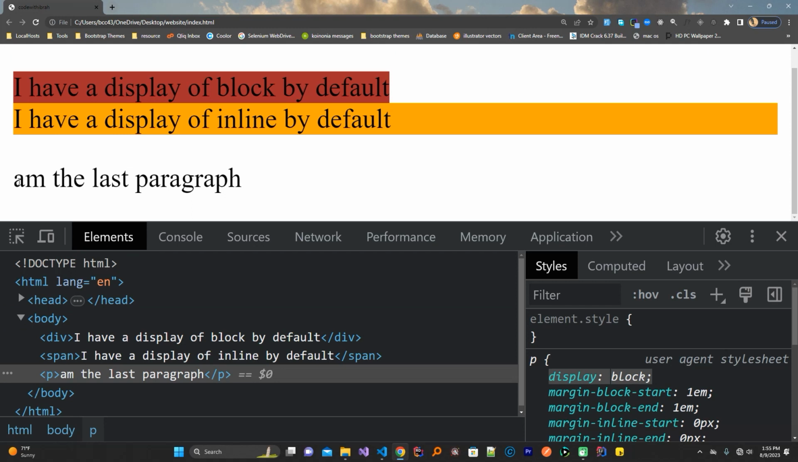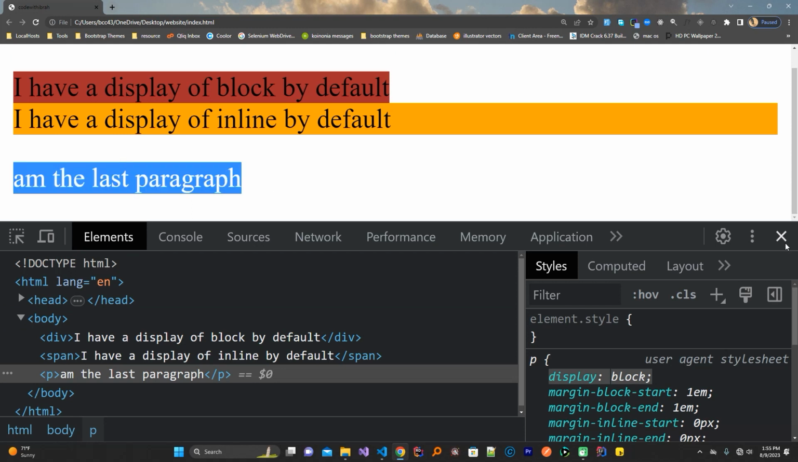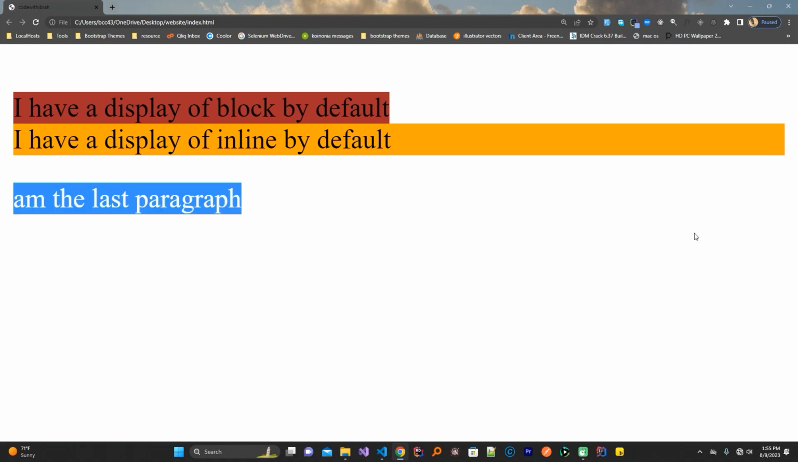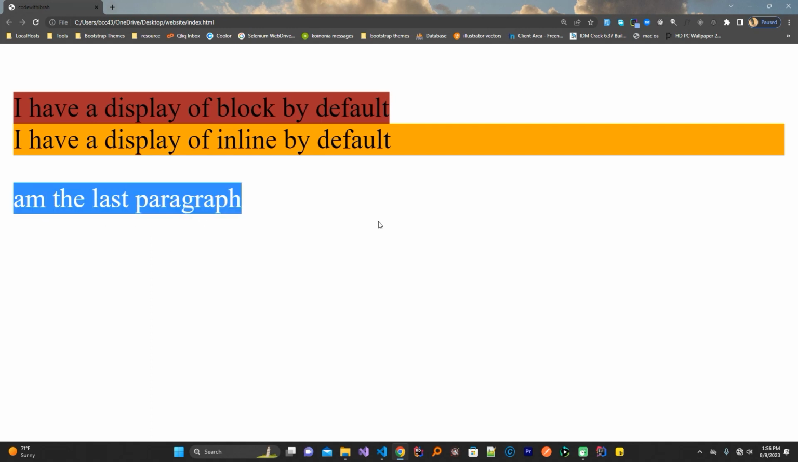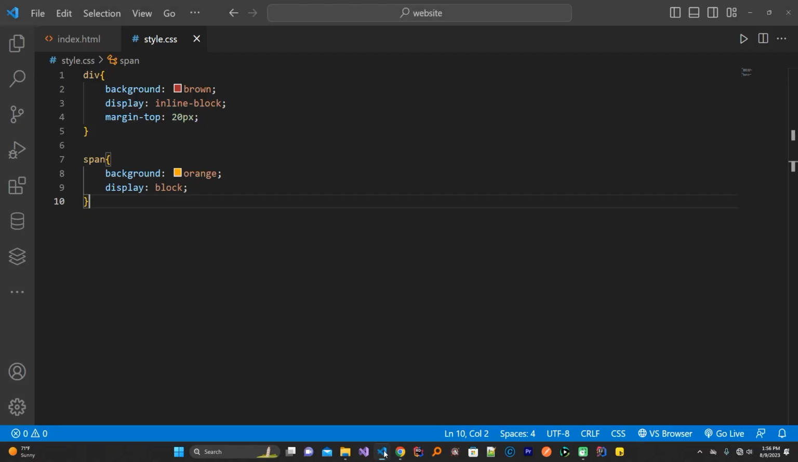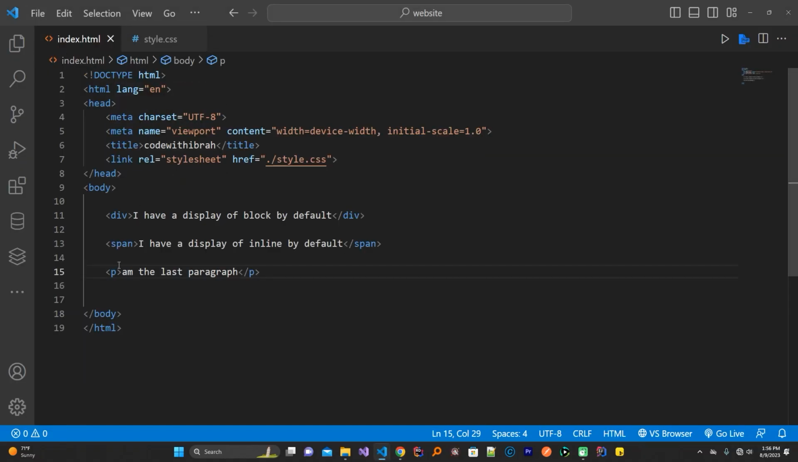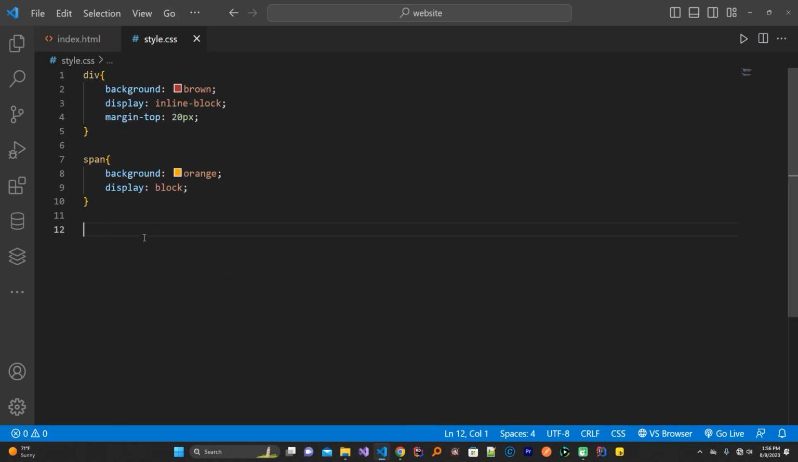So every p element is what? It's a block level element. Okay, one thing about the display is we can use it to hide content on the screen. So for instance, I am going to hide this "I am the last paragraph" that you are seeing here on the screen using CSS. The first thing I need to do is select my p.